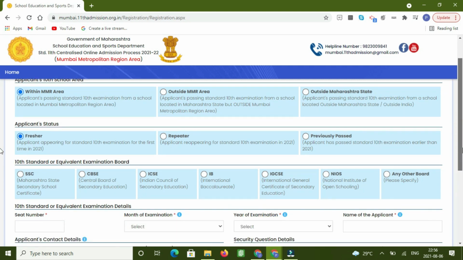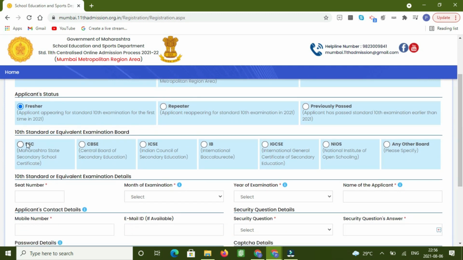Now, in the third option, you have to select the board from which you have given your 10th standard examination. All Maharashtra State Board students will be selecting SSC. As soon as you select SSC, you can see the get SSC data option comes. So you enter your seat number and these three things, name of the applicant, year and month of the examination, will be filled up automatically. For other board students, they have to type out each and everything.